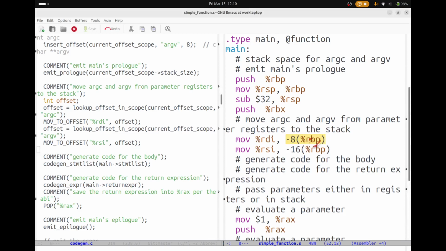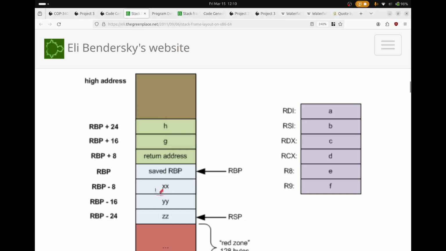So what this says is take whatever value is at RBP, whatever address is there, subtract 8 from it, and then go to that memory location. So in this case, it'll take whatever value is in RDI and store it in the stack frame offset by 8. Questions on that? Does that kind of make sense?